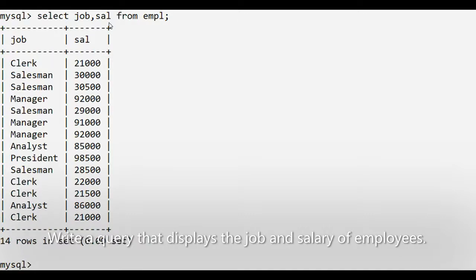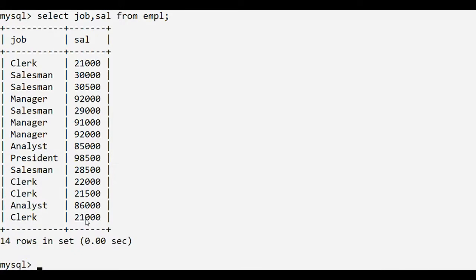Let's check if we have any duplicate rows or not. So we have clerk 21,000 and clerk 21,000. So these are 2 duplicate rows. Let's check some more duplicate rows. Yes, we have manager 92,000, manager 92,000. So these 2 rows are also duplicate.